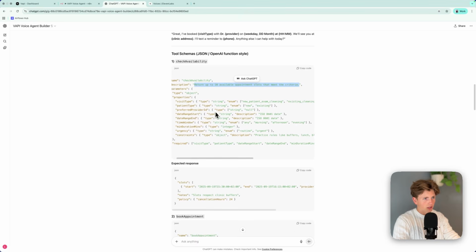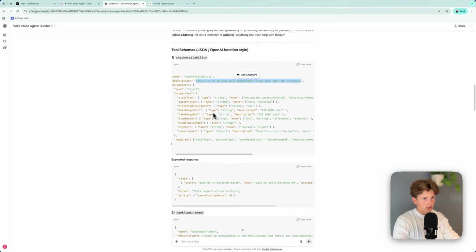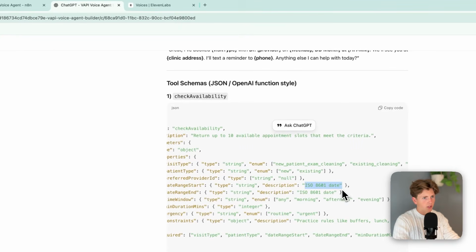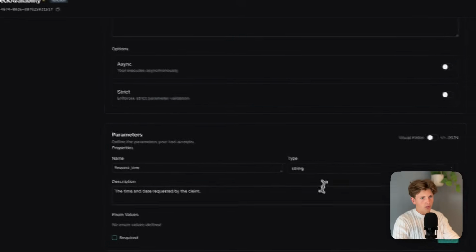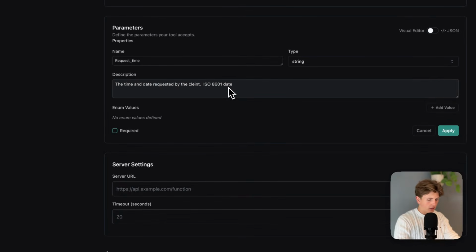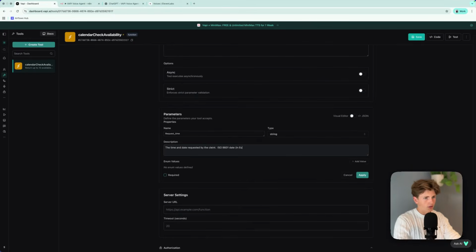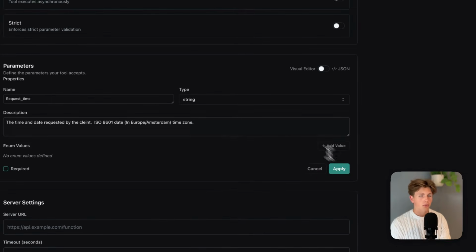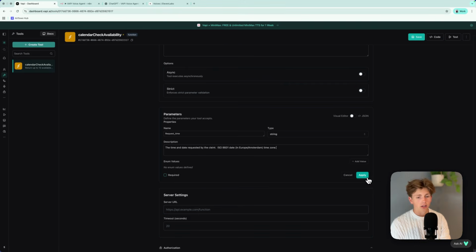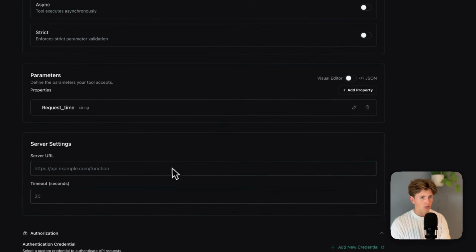And we can probably here, let's take a look, date range starts. Yeah, we need this ISO 8601 date. That's the format. Oh, sorry, wrong tab. ISO 8601 dates in Europe, Amsterdam time zone. So of course, put your own time zone there. I'm not sure where you're from, but yeah, you could do it like this, and we'll dive in more deeply in the next video, because this is all very important for the n8n functions to work properly.